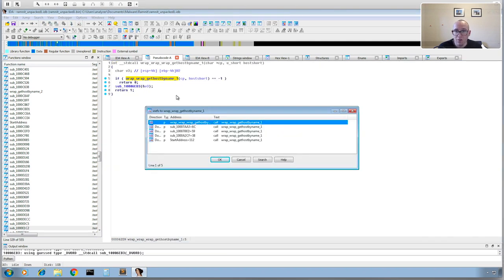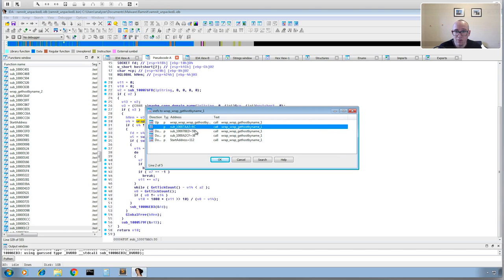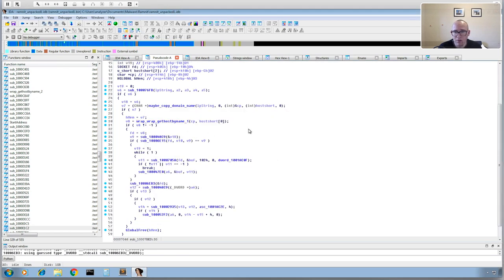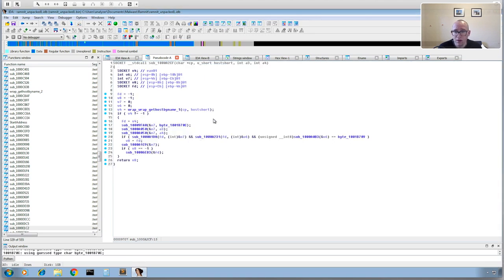Let's jump to another one of these xrefs here. Okay, it looks like the same sort of deal. Let's jump to another xref. Let's see what we got here. Looks like the same deal. How about this guy? It's a little different. Okay, so he's being passed the CP into this function.